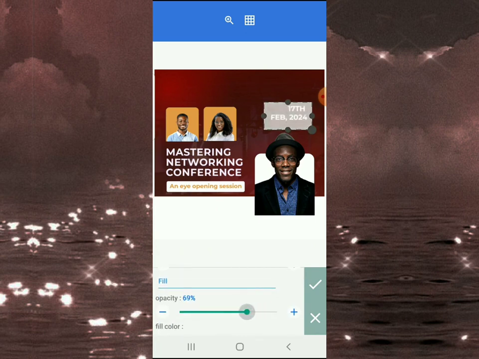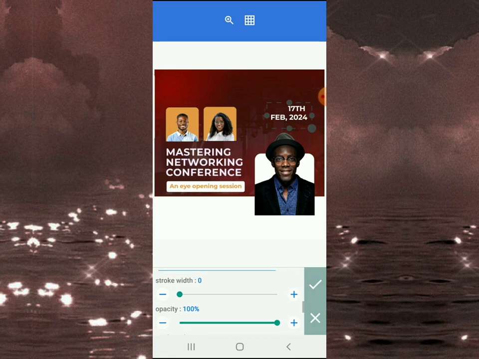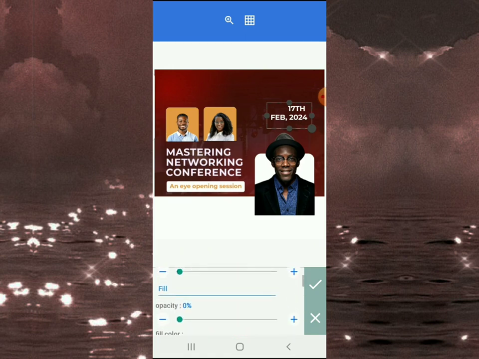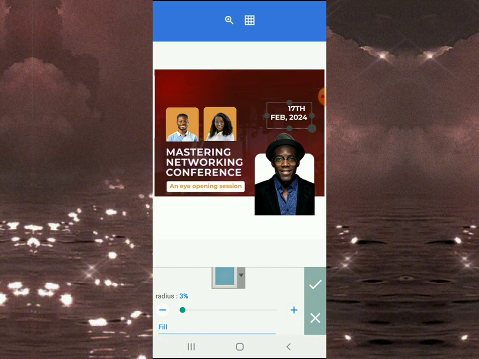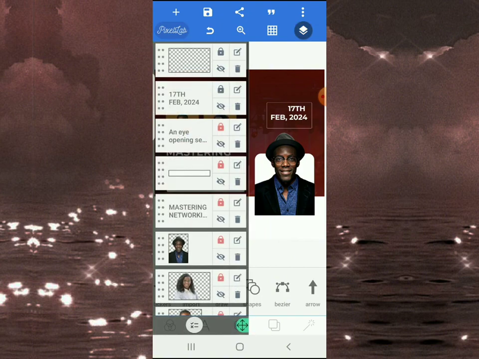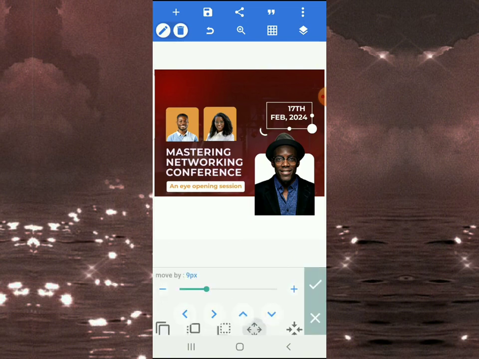So come to opacity and reduce it to 0. Good. So come to stroke and just one stroke, and go to color and make it white. That's the color of the stroke now. And come here again, go to your reduce and make the reduce maybe like 3. Okay, 4. And let's take it 4, and you have this nice one. Nice. So just work on it like this.